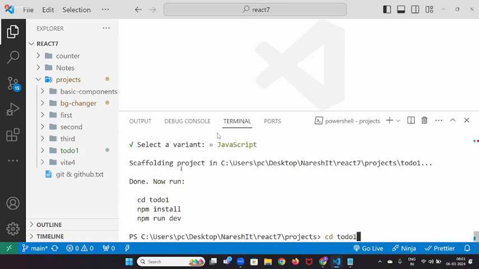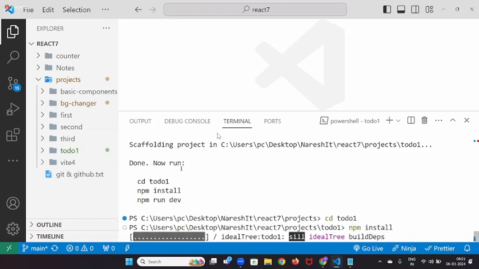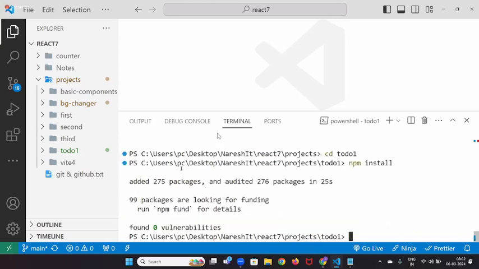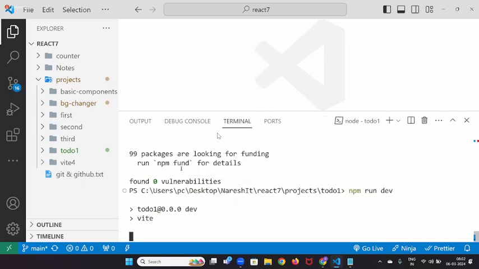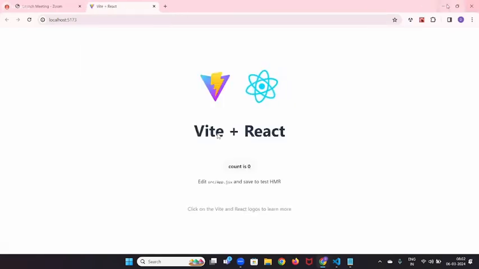cd to-do-one, npm install, npm run dev, which will open a basic application which will have a counter. Actually, in your basic application you will have a counter. Yeah, so let's stop it here.